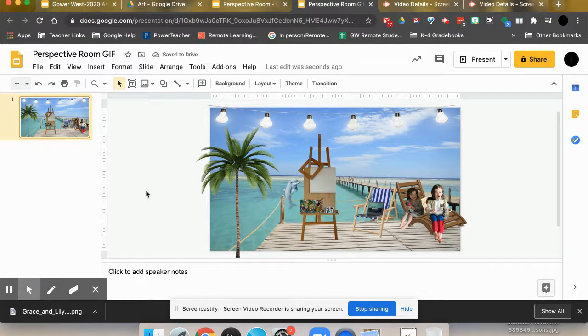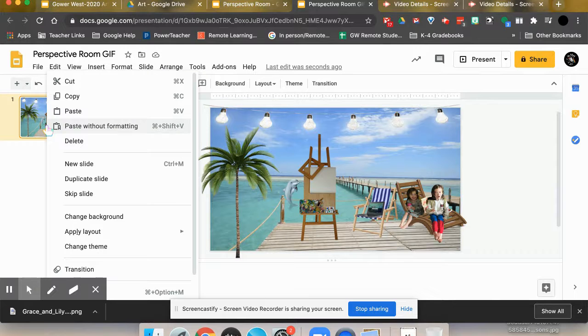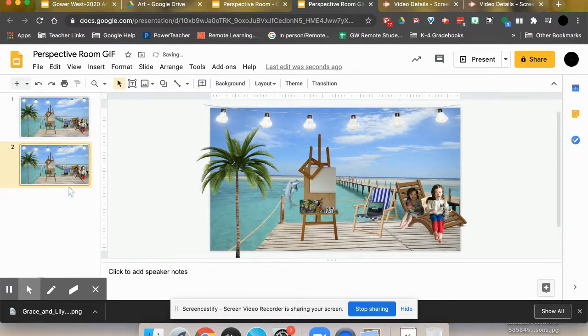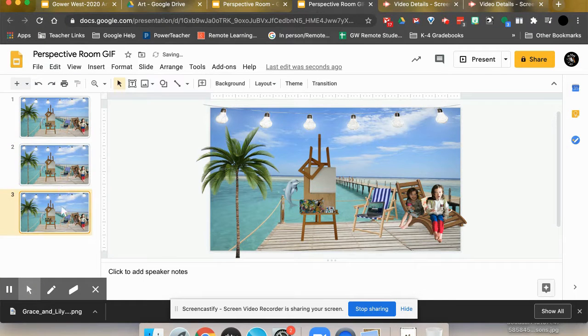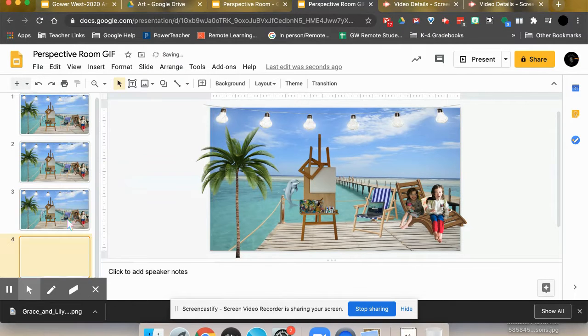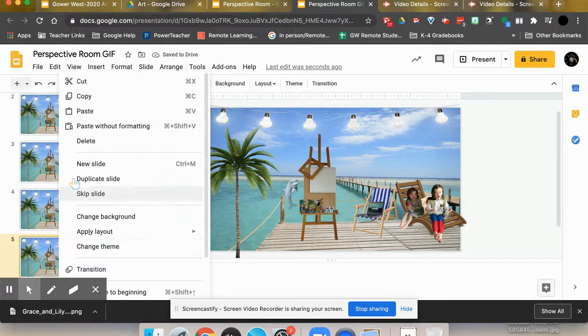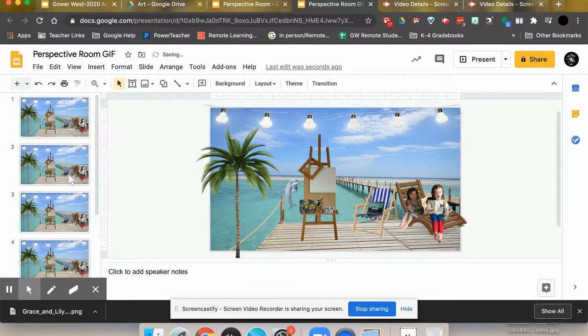The next step that we will do is you're going to duplicate this. And we're going to duplicate it so you have 6 of them. So right now I have 2 of the same. And I'm going to keep duplicating until I have the number 6. All right, and one more. Perfect. So now I have 6 of the same slides.